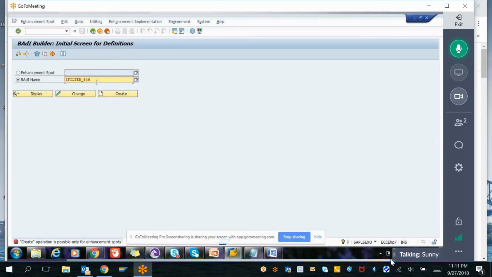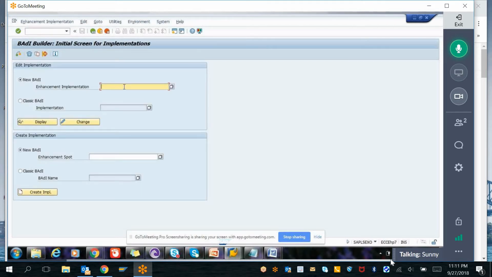Create operation only possible for enhancement spots. Okay, let's see. New BADI. I want to create my new BADI. Let's go. Sorry. Create. Create a new BADI.